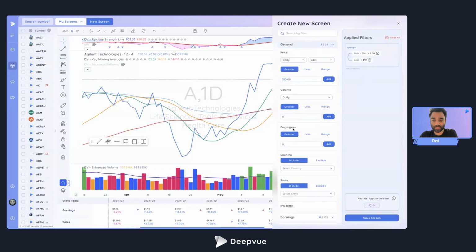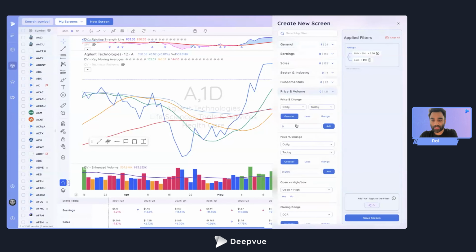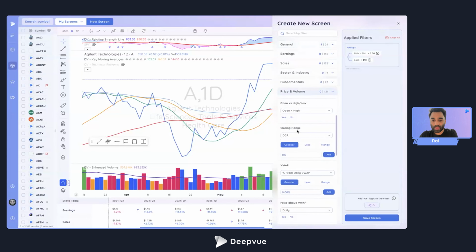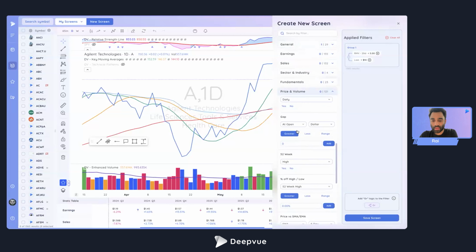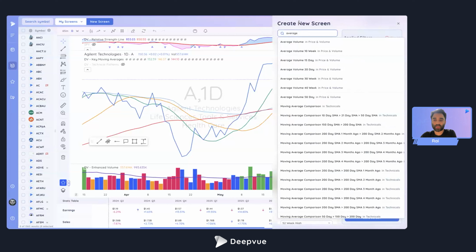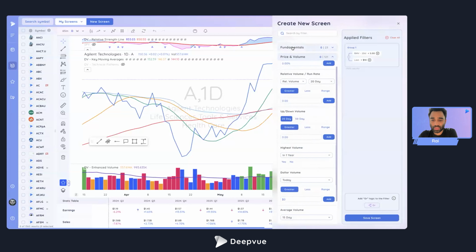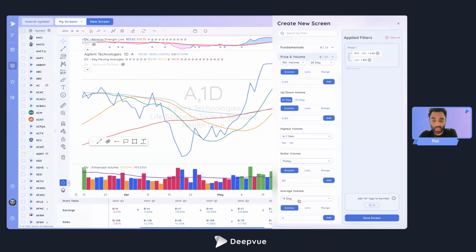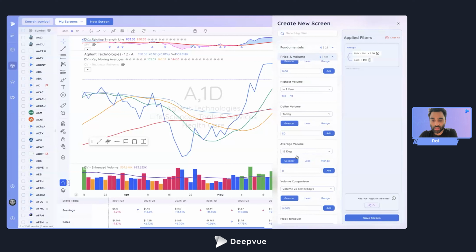Now we're at 1363. And let's go to price and volume and just put in the fact that I want average volume to be greater than some number. So if I type in "average" at the very top, the search average volume comes up. It will scroll me down to that so that I can access it right away. Let's just say I want the 20-day volume to be 10 million.